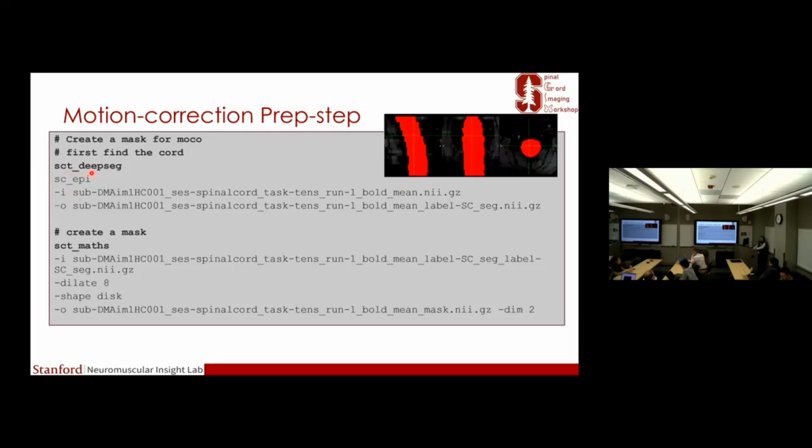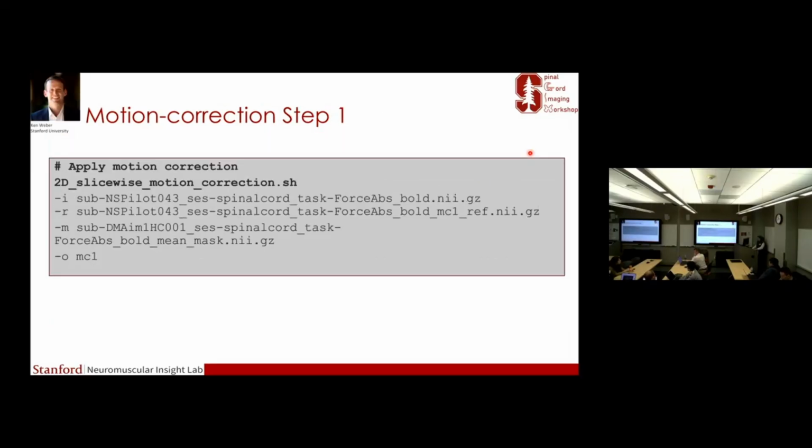So we create a spinal cord mask, and we don't need to do this manually. We can actually use another DeepSeg tool that works well on EPI. So this is sct_deepseg_sc with the EPI contrast, and then you can use this with the sct_maths tool and dilate. So this will give you the spinal cord, and I will show it to you in a second. And then you can dilate this and get a spinal cord mask that is covering a little bit more than the spinal cord, because this is what we want to use for our motion correction.